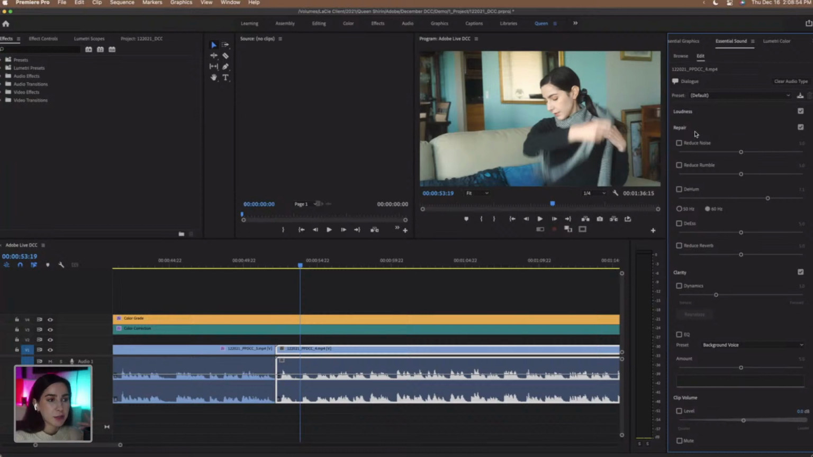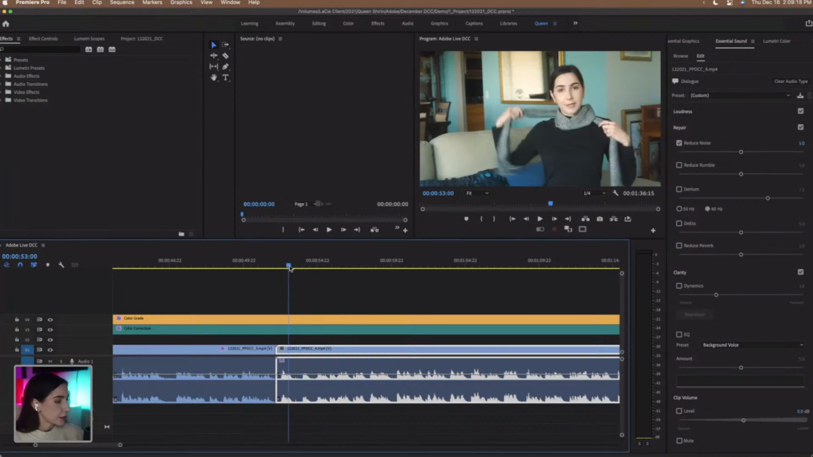Now within repair, you have all these different options. And if you don't necessarily know what these mean, that is completely okay, because if you just hover over the text, it'll tell you what it does. So for example, if I hover over where it says reduce noise, it'll say identify and reduce background noise. So let's turn that on. By default, it'll be set to 5. So let's see what kind of a difference that makes.